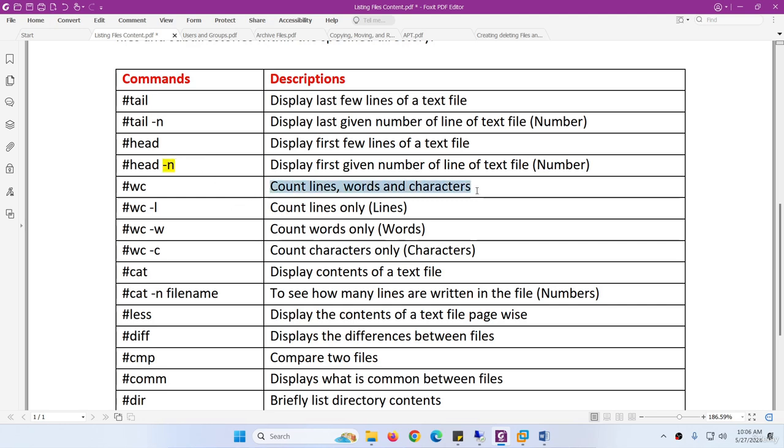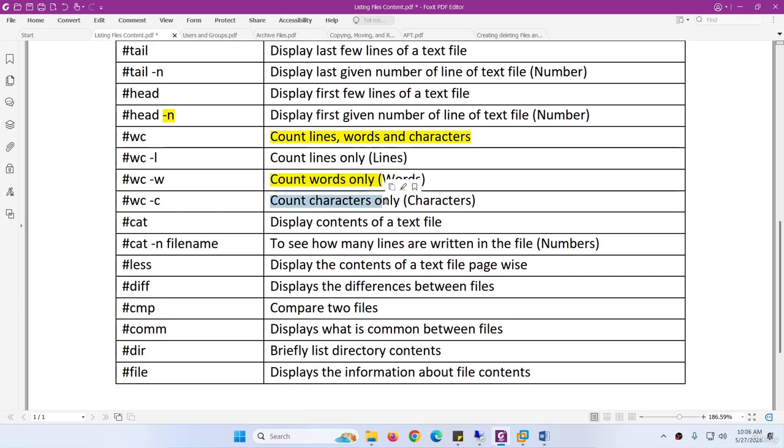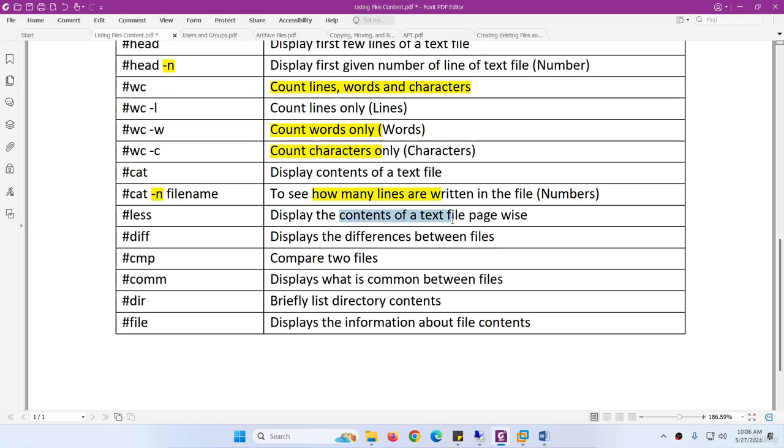wc counts lines, words, and characters. However, if you need only lines, you can use dash l. If you need only words, you can use dash w. If you need only characters, you can use dash c. Cat means concatenate. It will display the contents of the file. And for how many lines you want to see, similar to tail and head, you can use dash n. Less will show you the content of the text file page-wise.